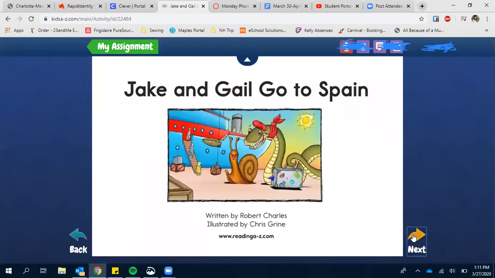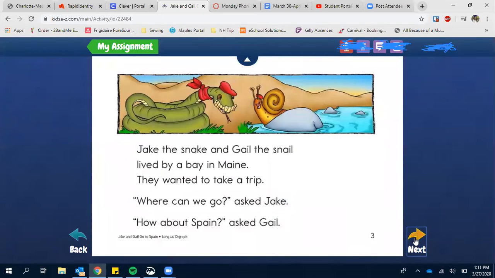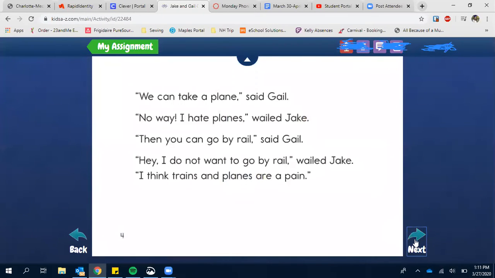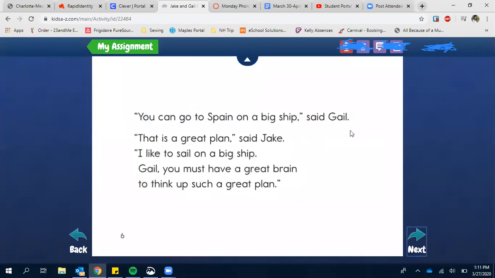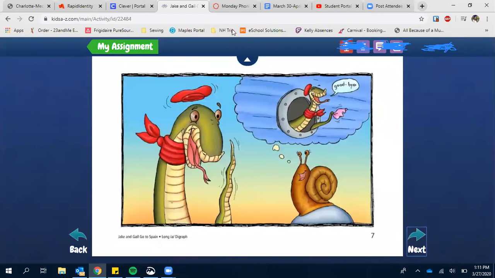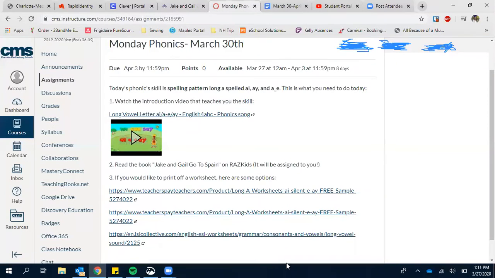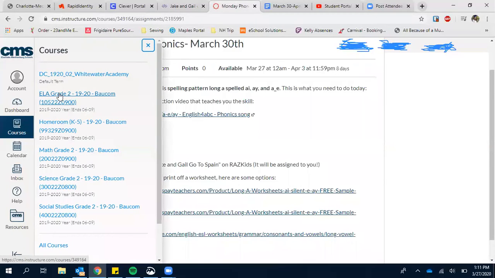So you hit next, and you would go through the book, read that page, then hit next. Your student should already know how to do this. This is just, if your student happens to forget, because that happens, this is how you do it. Okay, so then you can go back to Canvas. So let's say you did everything for phonics that day. You finished phonics. So you're going to go back to ELA because you still have to do reading.